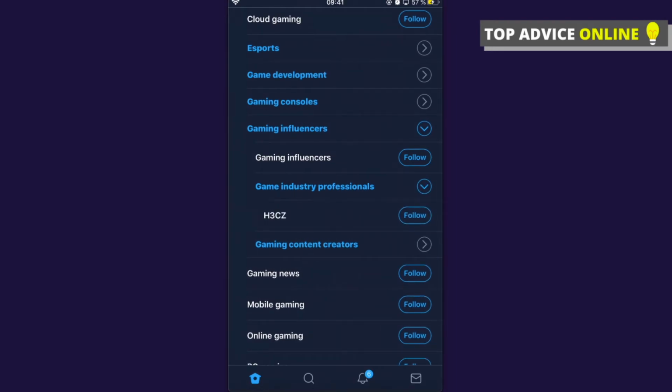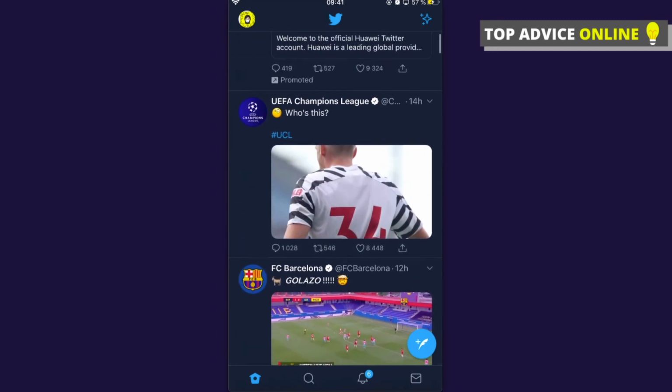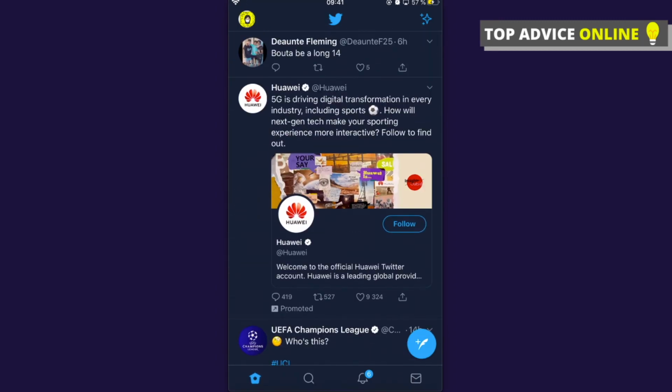And if you're interested, for example, to follow some topic, press Follow, and after a few minutes, if there is some content, basically that particular content will appear in your news feed.